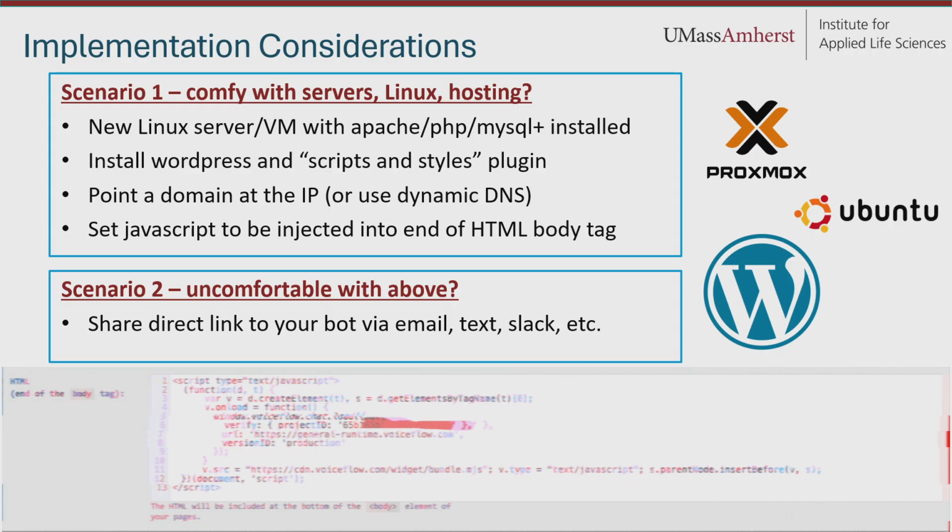I use a WordPress site with a plugin, and I have a domain name for it, and it just sits there and it's on all the time. It's great. You can also use a service like BotPress, and there's a million of them now, and just get a URL, and that's totally fine.